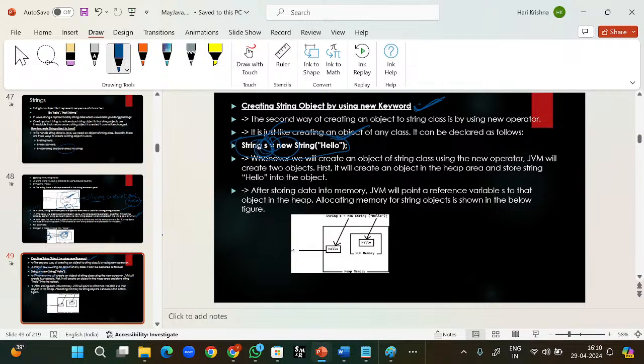In this case, whenever you create the object, the object will be stored here. And one copy will be created in the SCP also, with the help of this string. Got the clarity?